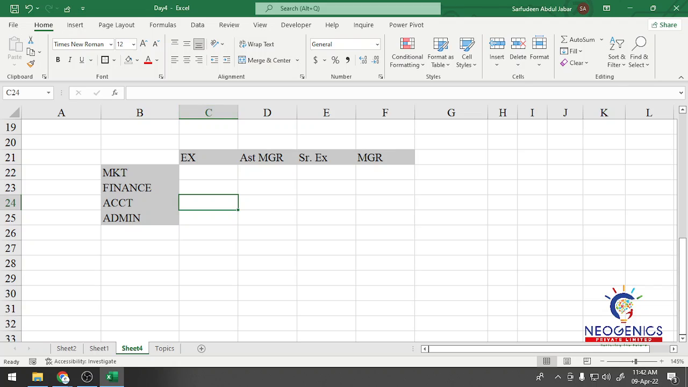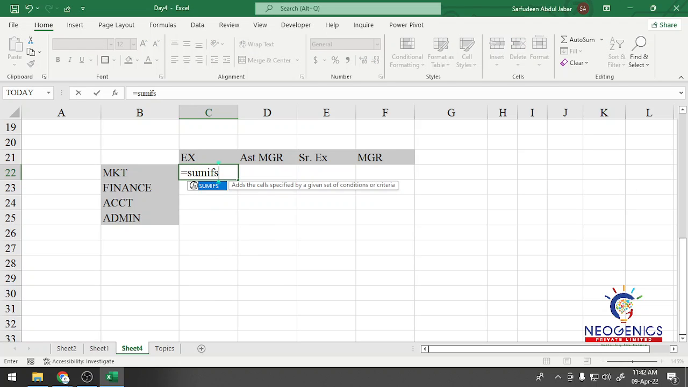So there are two criteria checkpoints in here. One thing we need to check is which department, and another is which post. This is like SUMPRODUCT. Even we can use SUMPRODUCT, but now we are not using SUMPRODUCT. We are going to use SUMIFS, like COUNTIFS. So equal to SUMIFS. You can check the difference between SUMIF and SUMIFS.